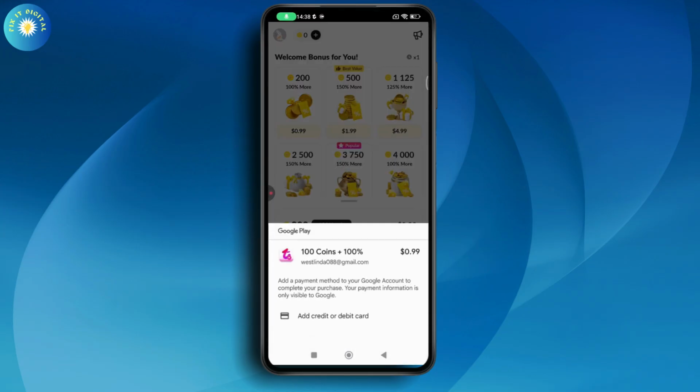And here you need to go and select your payment method. So if you've added your credit or your debit card, you need to just simply go and select your payment method from your Play Market and then just tap on Pay and complete the transaction. After the transaction is completed, the coin will be deposited in your account. So that is how you can buy Tango coins.